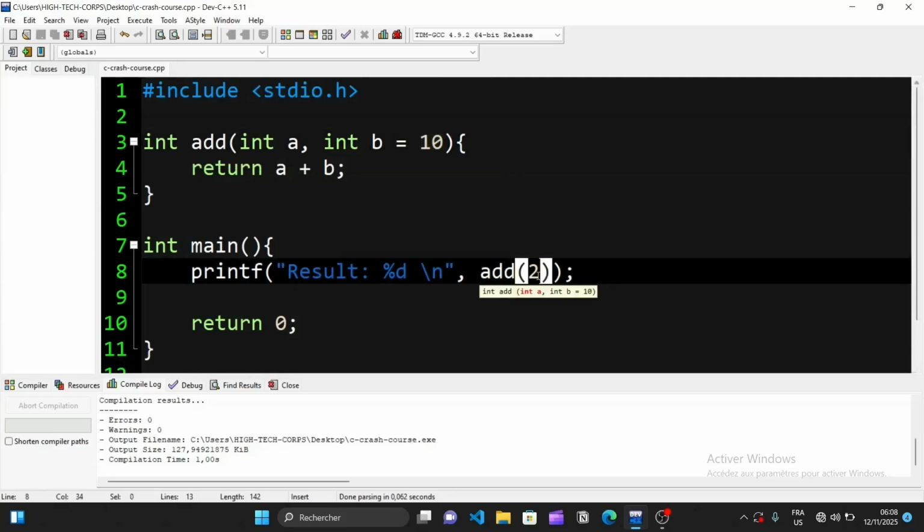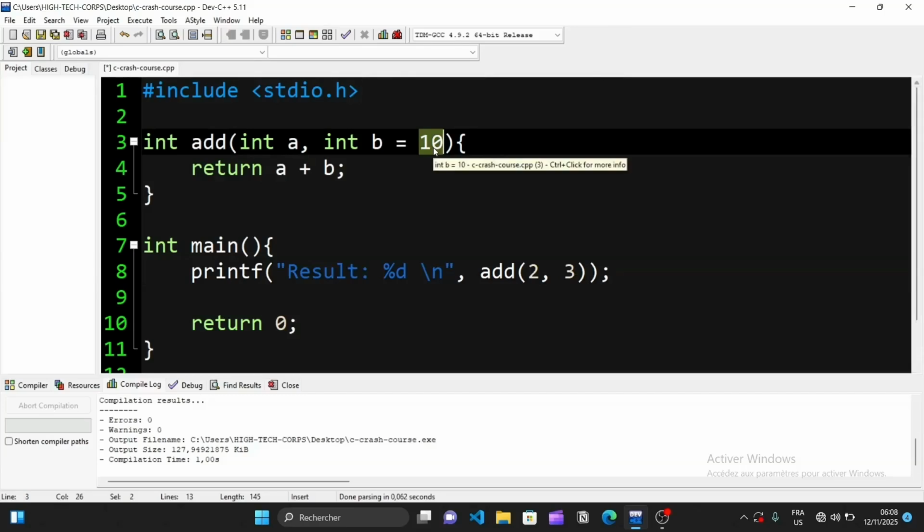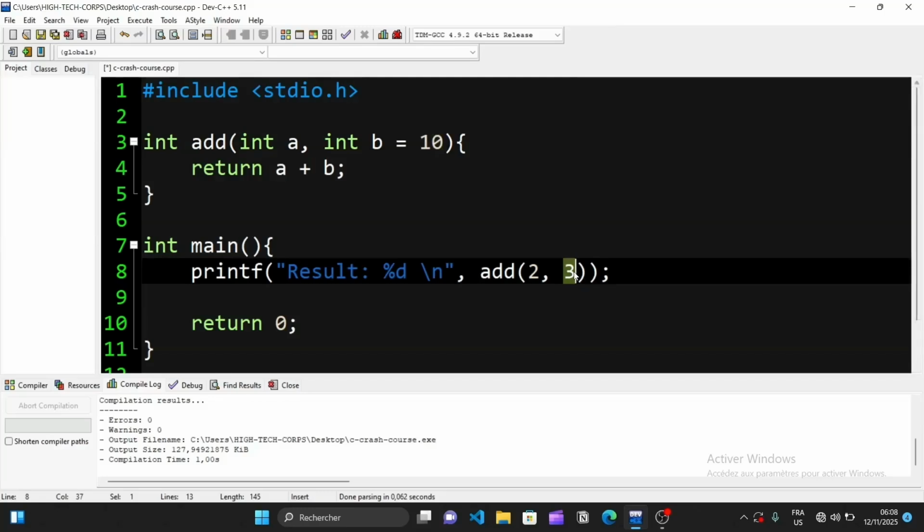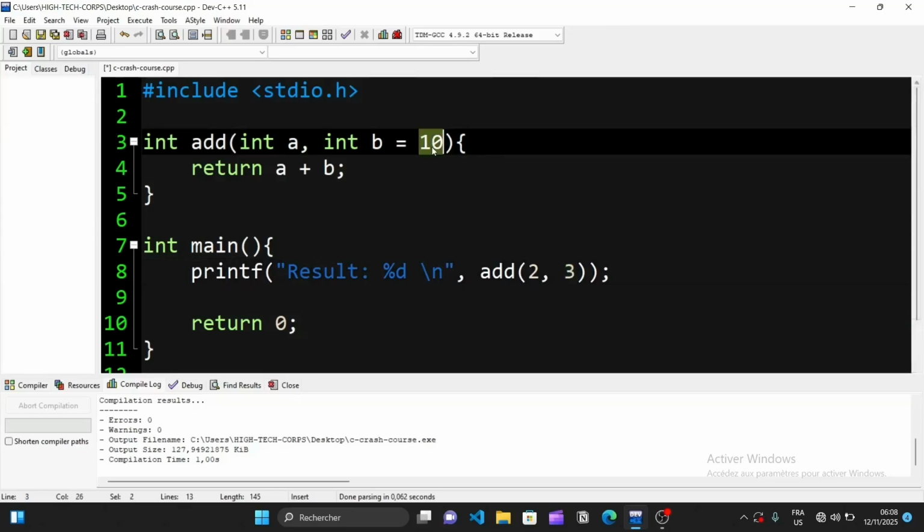But we can still also pass two different arguments. If we pass 2 and 3 like we initially had, this 3 is now going to replace the value 10. So our compiler is going to understand that we are trying to give a new value for the parameter b. But in case we don't give any value for the parameter b, it is going to take our default value, which is 10.